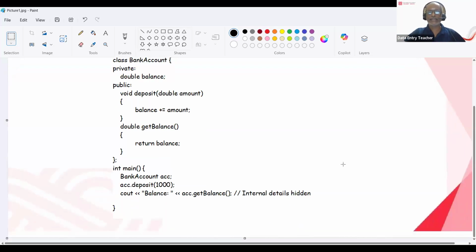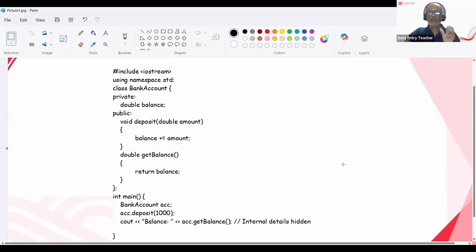In the main, you can see that I am declaring the object account ACC with the class name bank account. Through the object ACC, you are accessing the member dot deposit of 1000, which means you're accessing the function which takes the amount as 1000, right? Then I'm accessing the function get balance through the object. You know that balance is 0 currently, so balance plus the amount, 1000, gives you the balance as 1000.